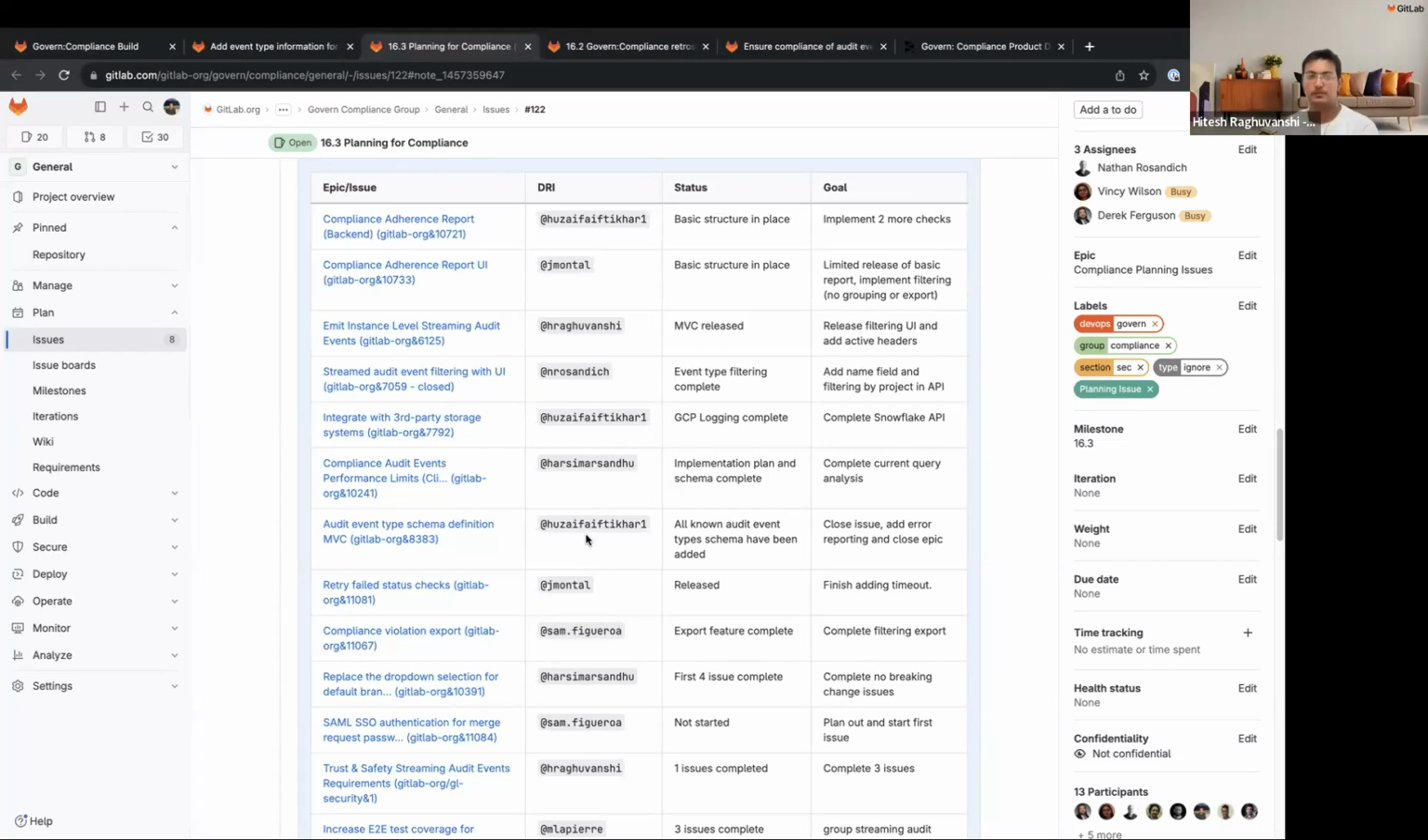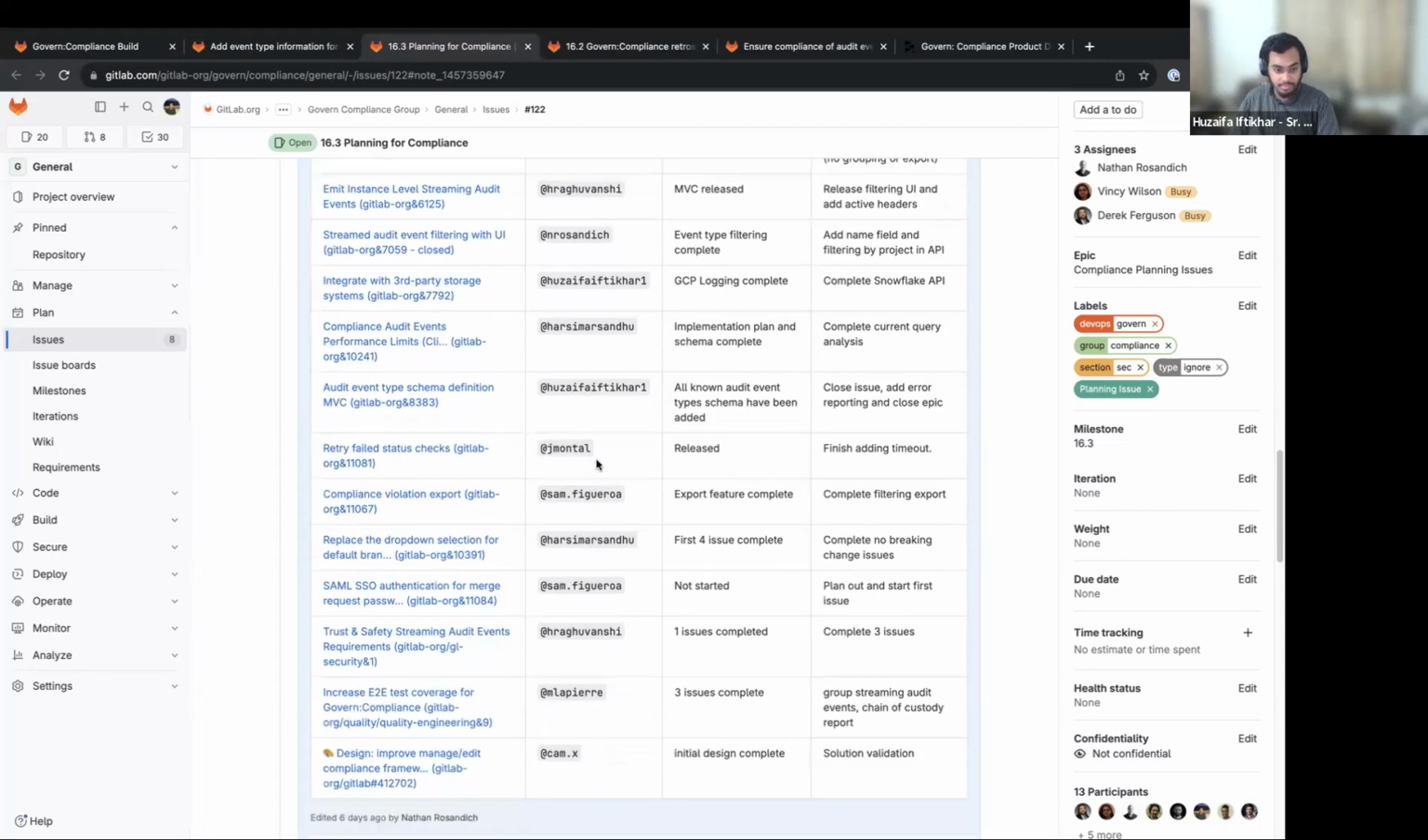Huzafa. Yep. So on this one, I guess most of the issues are closed. The feature flag is also rolled out globally. The only thing left is to close the feature flag issue, because I'm planning to clean the feature flag in the next milestone, so we can just leave the feature flag, close the feature flag issue and the epic itself. So this is on track.